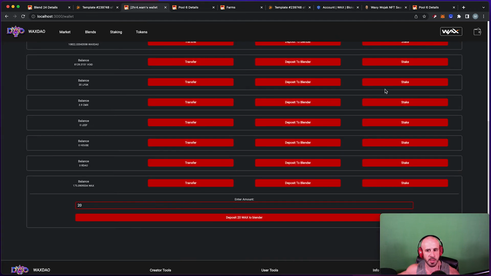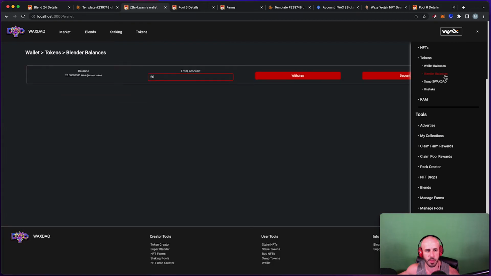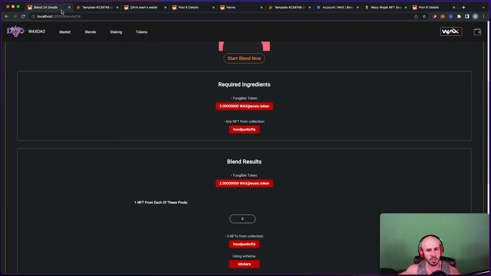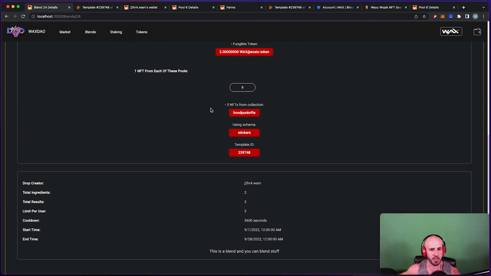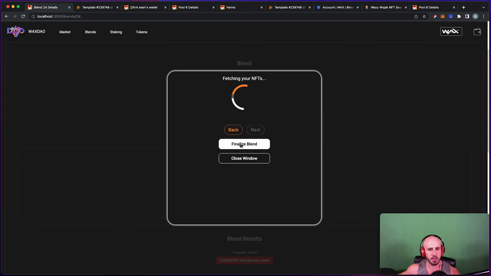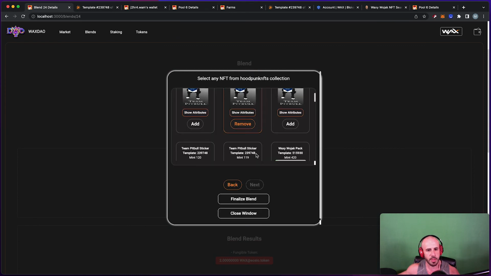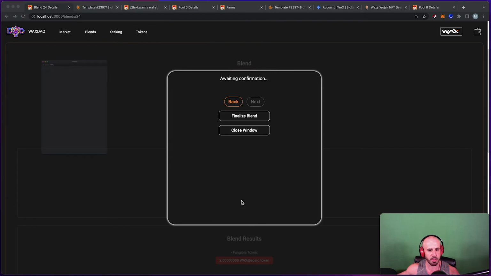Tokens have been deposited. And if I go back to my Blender balances, you can see that I've got 20 wax in the blender now. So we are good to go. This blend should work now, assuming that WaxDAO is authorized on this collection, which I believe they are, for the mint on demand result that we need to do. So let's go back to start blend. I've got my NFT selected already, and now I can just click finalize blend.